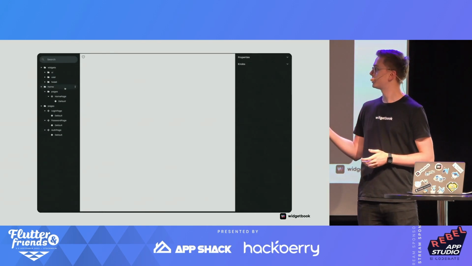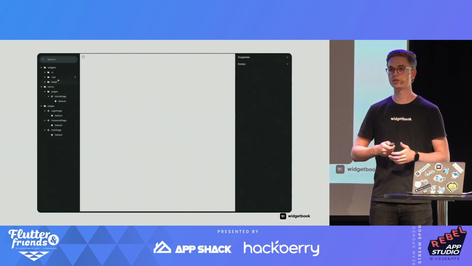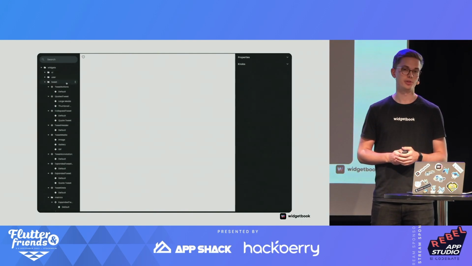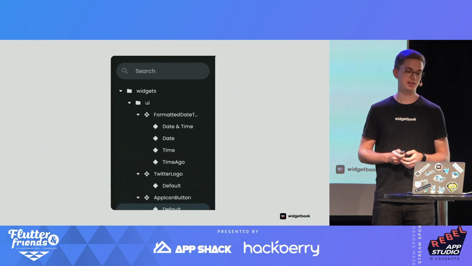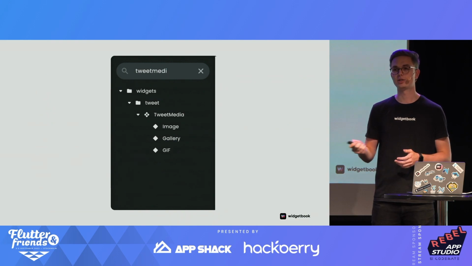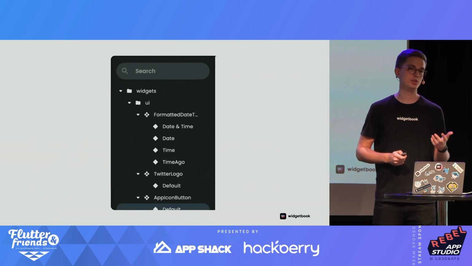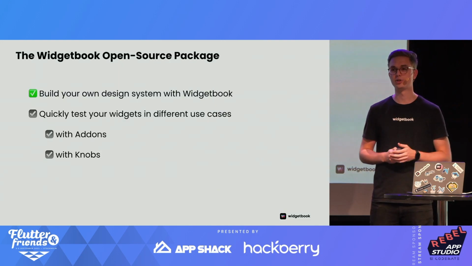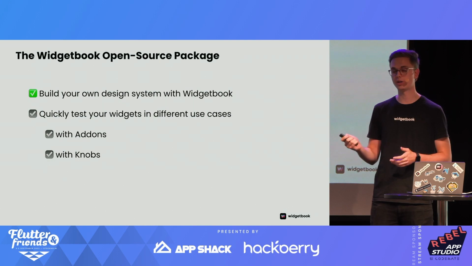And what you can basically see here on the left side, that all of the widgets from our app were included, and you have really a nice overview of the widgets of your app. And if your app gets large, you have also a search bar available that gives you the opportunity to precisely search which widget you'd like to test. And that's already it. So thereby, you can really quickly build your own Flutter design system with Widgetbook.